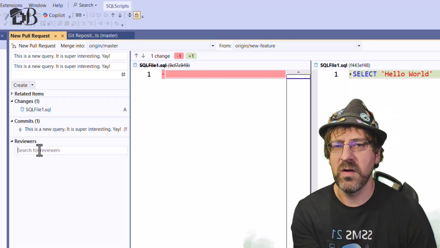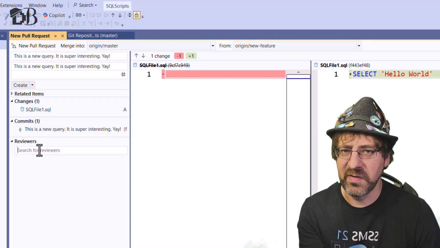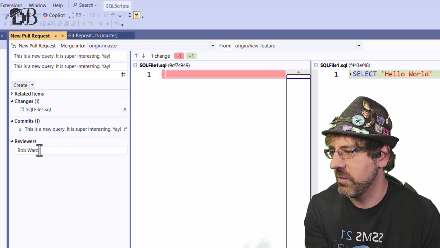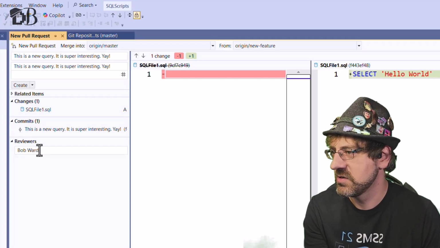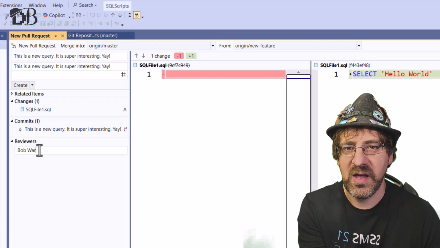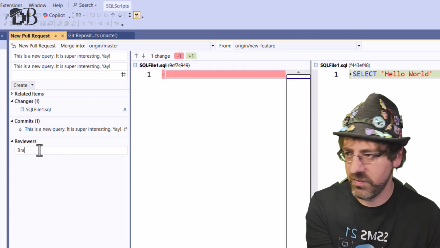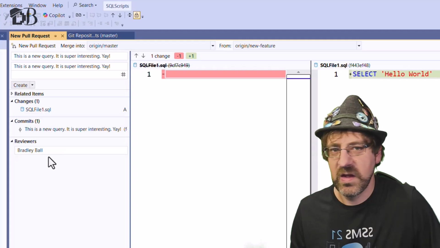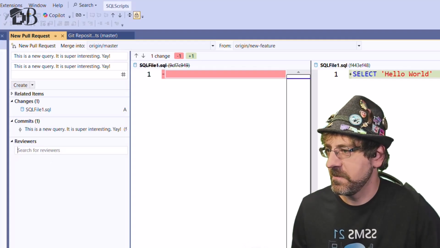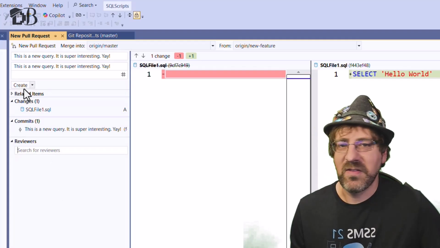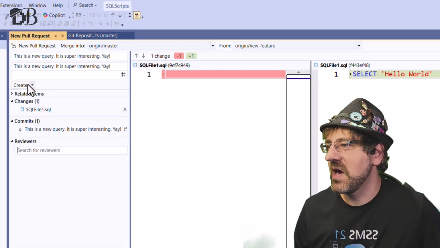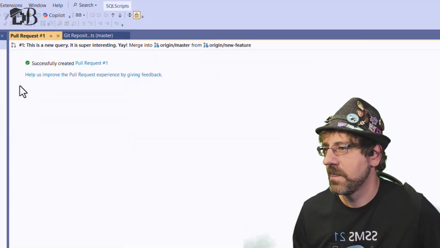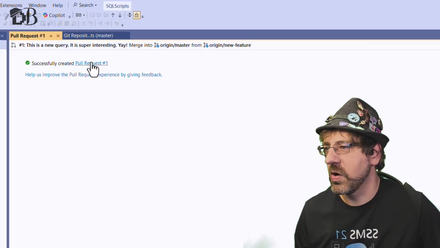Let's see, reviewers. This is a very important thing, so I need important people to review this. Let's go maybe Bob Ward. Is Bob Ward available to check this? Doesn't look like anything's coming up for him. How about Bradley Ball? Nothing there. Unfortunate. That's fine. I don't need a review for this. I'm confident in my change. Let's hit create. And it successfully created a pull request.